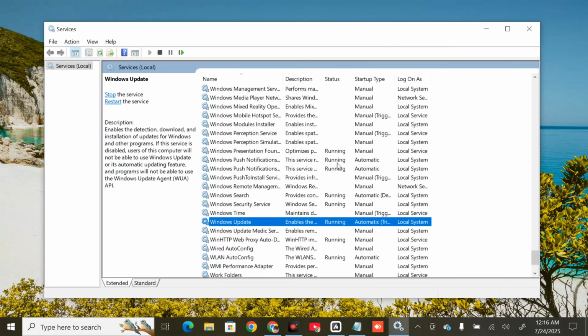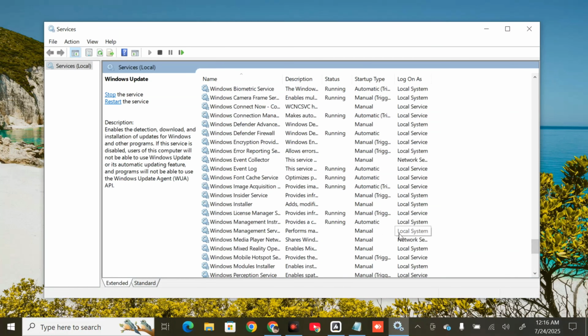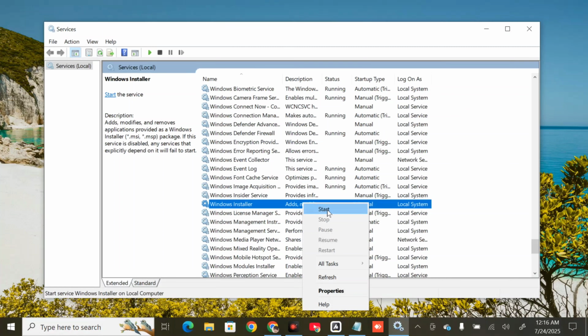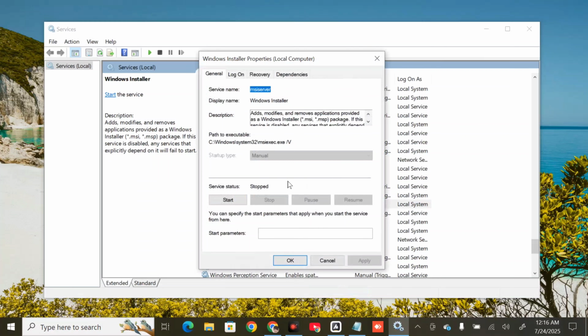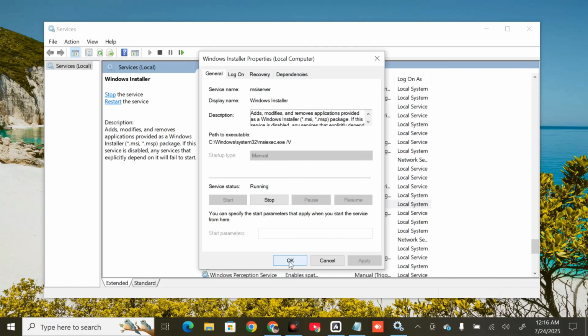The next service that we need to modify is the Windows Installer service. Same procedure: select it, right-click, and check if it is already running. Since this service is not running, all you have to do is click Properties. Here in the General tab you can see the startup type, which we can't change because it's grayed out. But we will click Start under the service status and wait for the start process to complete. Then click OK.